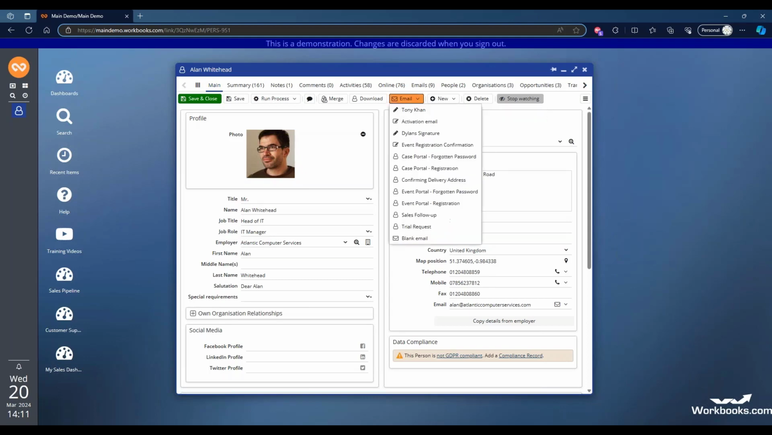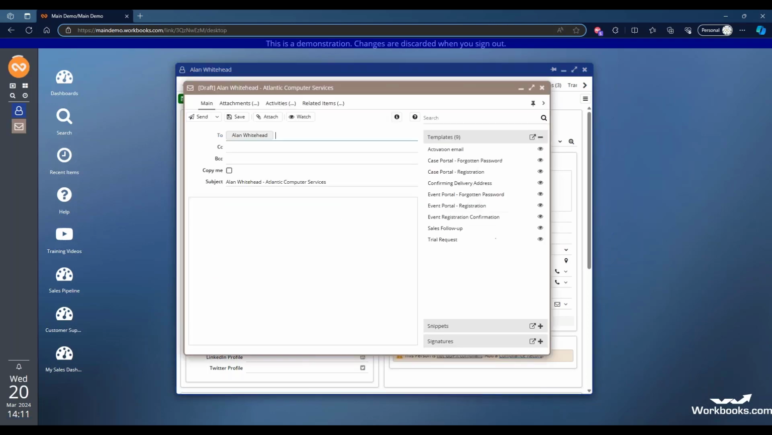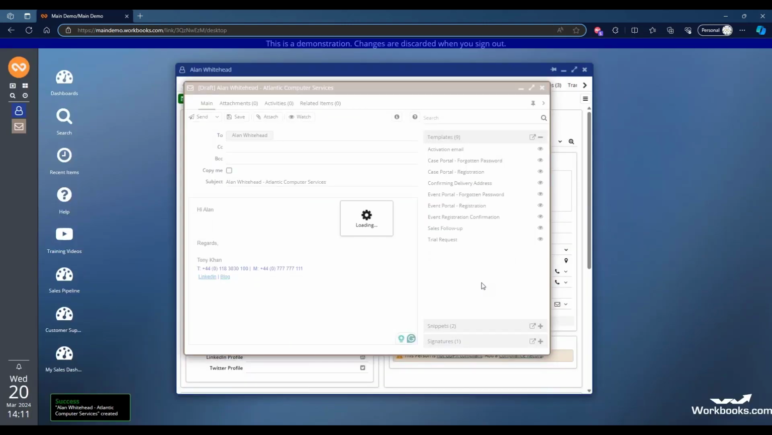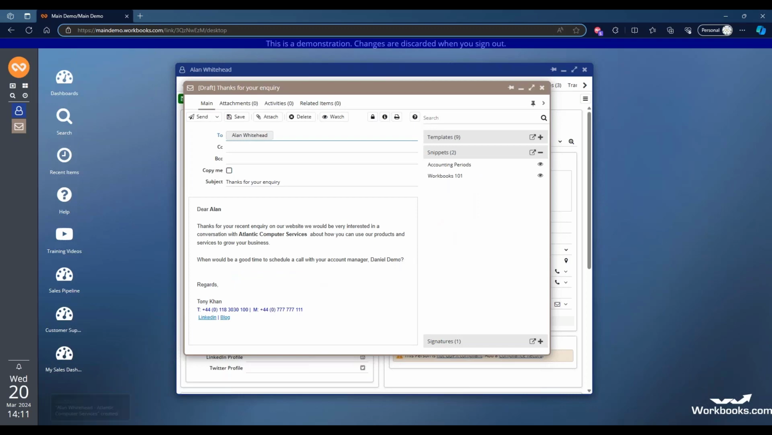I'm going to use Alan's record for this one. At this time, I'm going to use an empty email, a blank one. But some extra text that I want to add. Well, again, I'll use the hi, Alan. One thing I forgot to point out, which I'll do here, is that if you start writing an email and realize actually there's a template that can do it better, you can drop a template straight into the email. We can still use templates here, and we can still use snippets.